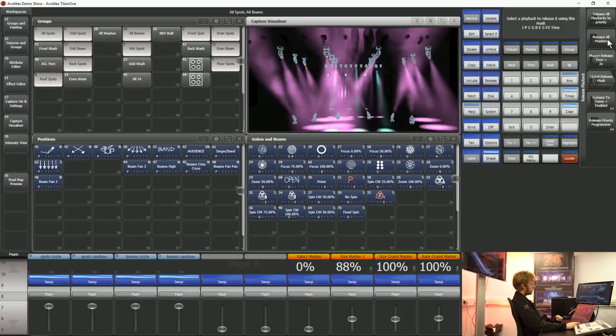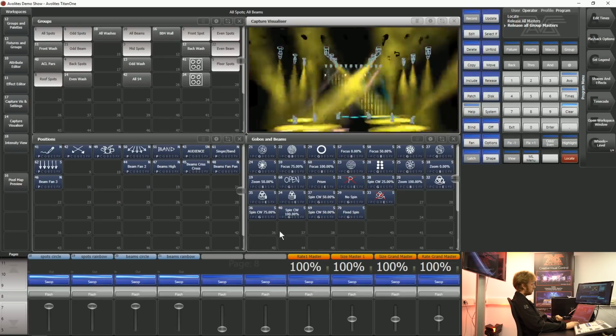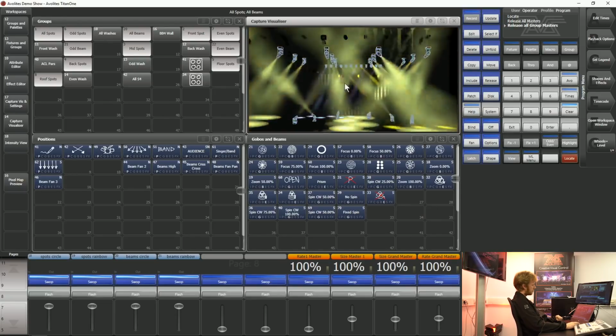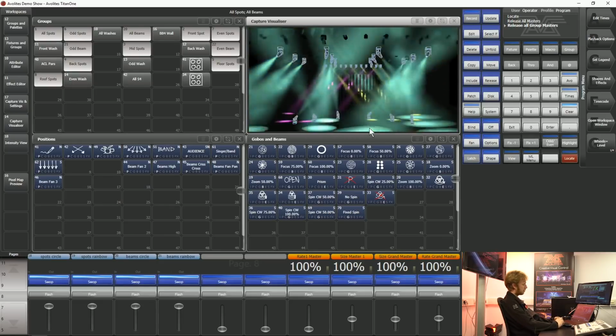Remember, you can always tap release and then soft key B to release all your masters back to their default positions. You can see all of those effects are now playing just how I programmed them before.